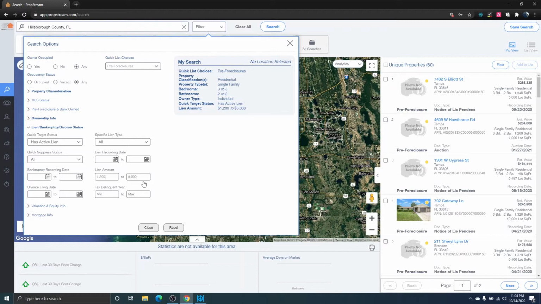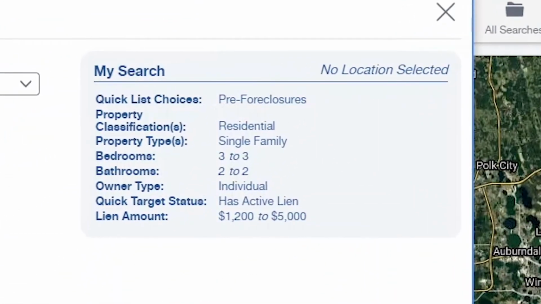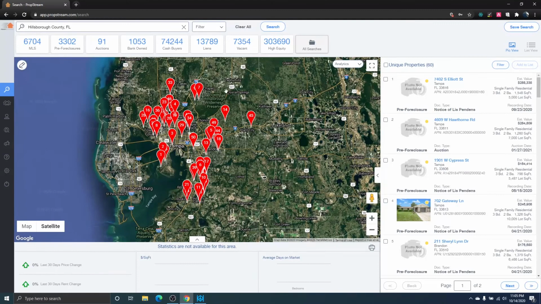But let's say that's going to be our search right now. So pre-foreclosures, single-family residential, 3 2, owned by an individual, has an active lien, and that lien amount is between $1,200 and $5,000. And that net result, once we close out of here, is we have 60 properties mapped out that meet that criteria.